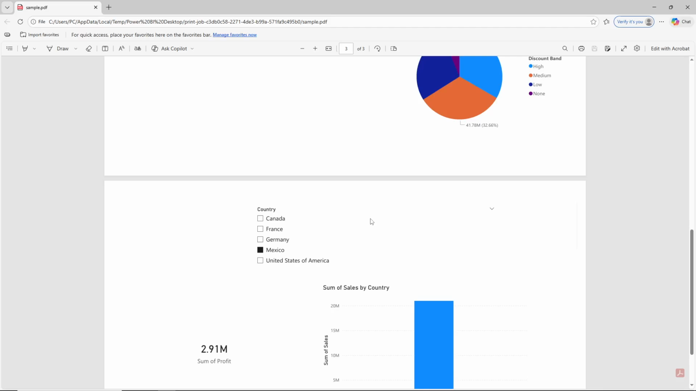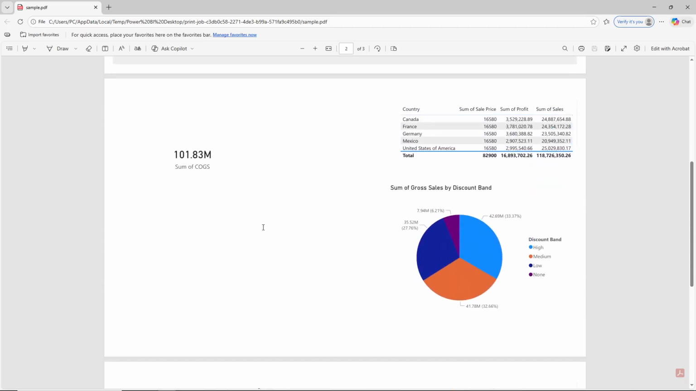And that's it. You've successfully exported your Power BI report to a PDF file. This PDF is now ready to be shared via email, uploaded to a shared drive, or included in presentations.